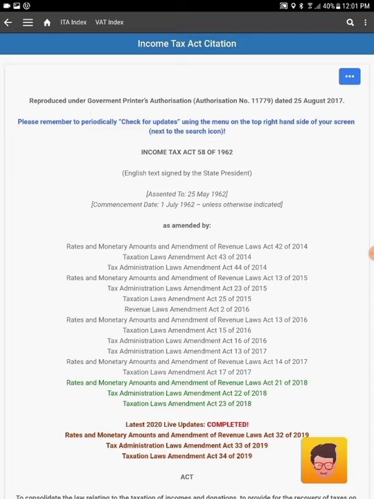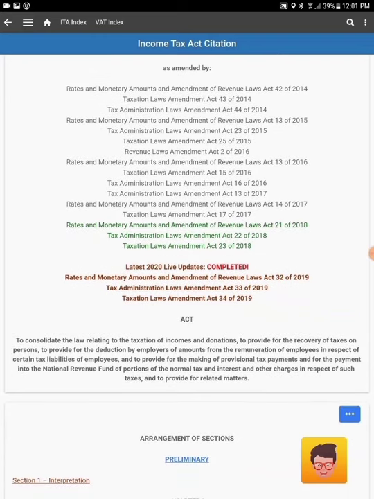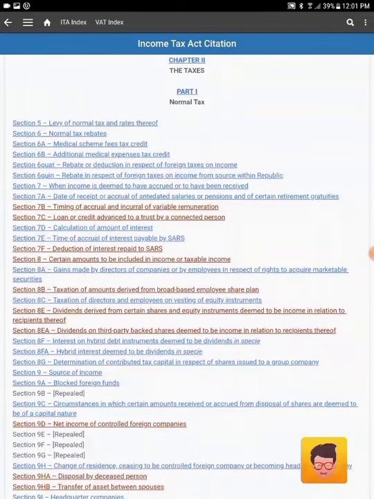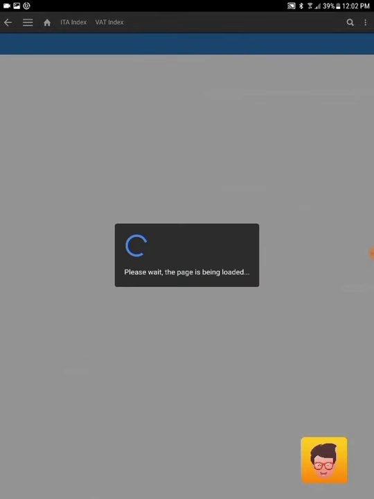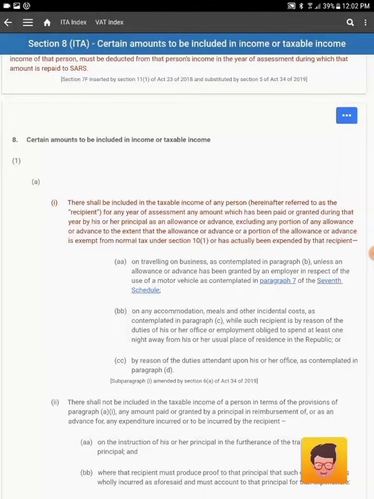You will notice in the citation of the Income Tax Act certain amendment legislation highlighted in brown. These are the latest 2020 legislation updates that have been included in the legislation. Let us check out Section 8 of the legislation. Whenever a section is tapped, details of that section are provided, and there is an option to continue to that location or to remain where you are. We'll tap OK and proceed to Section 8.